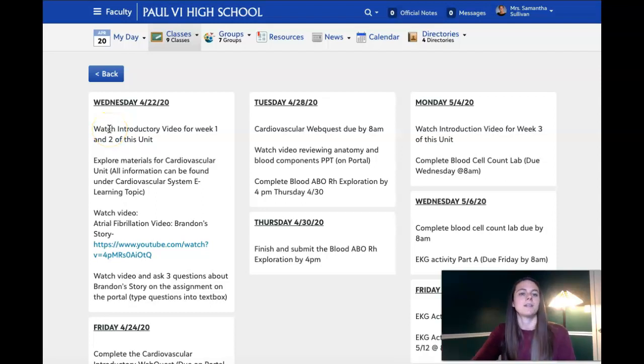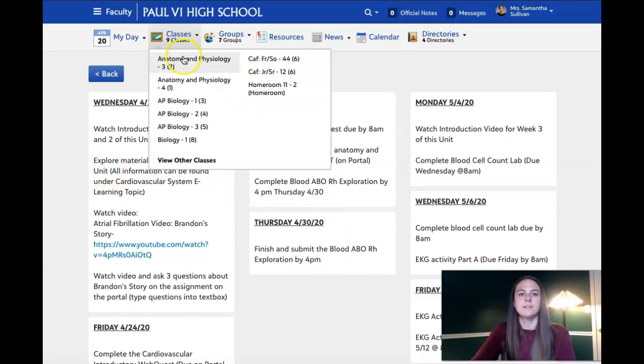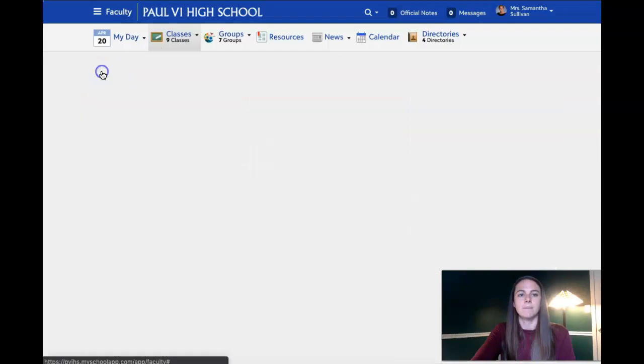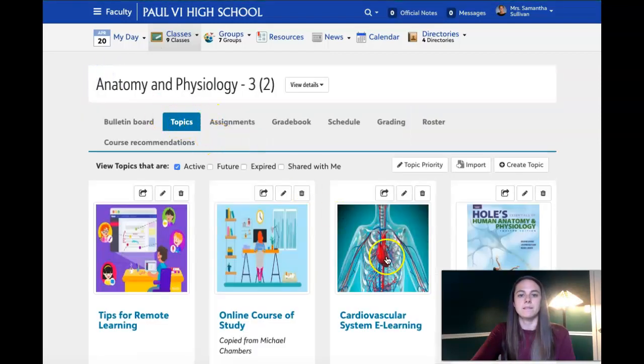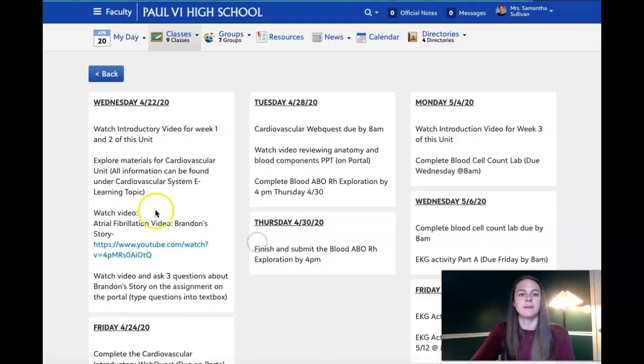So there you go. Check that off your list. Explore the materials for the cardiovascular unit. And you can find all the information you need here under that unit on this topic, cardiovascular system e-learning topic. You'll be able to find everything there. So just sort of go through that, see if you have any questions on how it's set up.